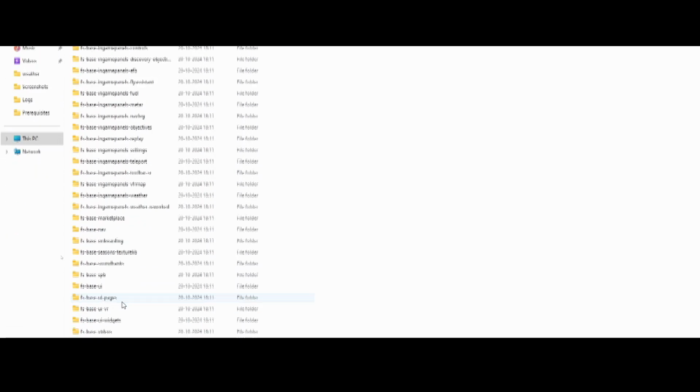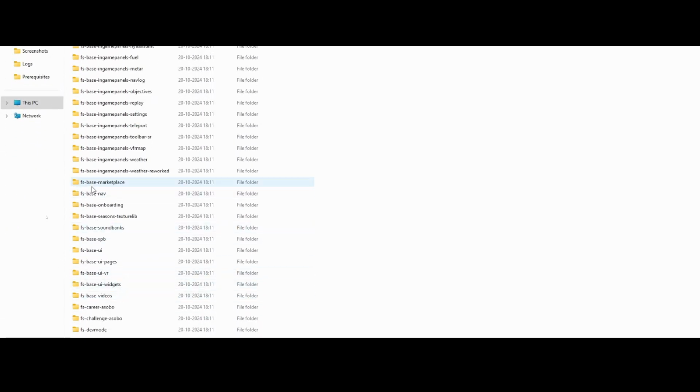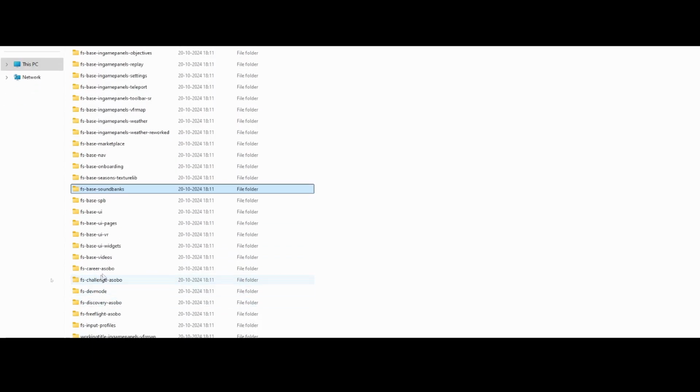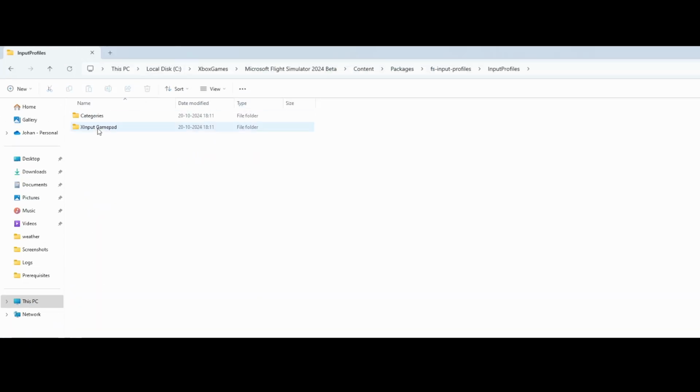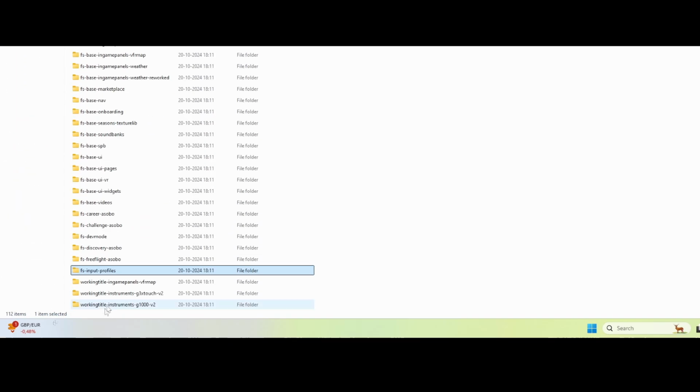And if we scroll down further, we will find eventually the marketplace interfaces, the navigation, the onboarding, multiple seasons, then a lot of sounds, the SPB, and then a lot of UIs, right? The user interfaces, as well as some base videos. The careers, the dev modes, again, the input profiles. And the input profiles look like to exist multiple times. So in this case, the X input for the gamepad, which was the Xbox gamepad, which was there and working.